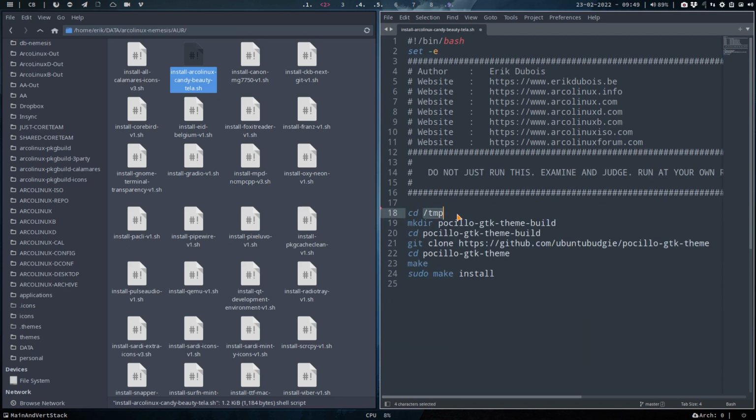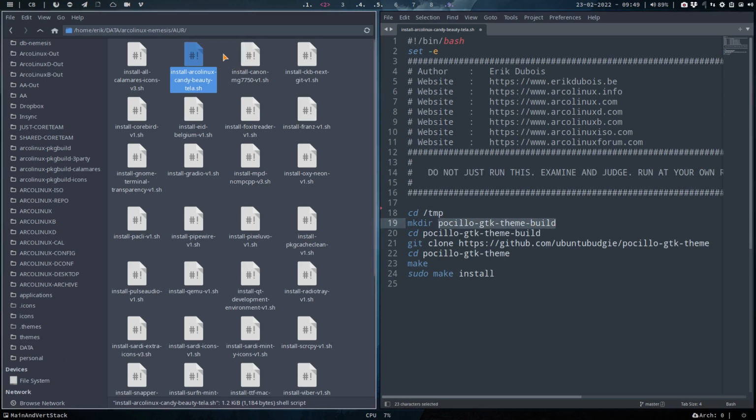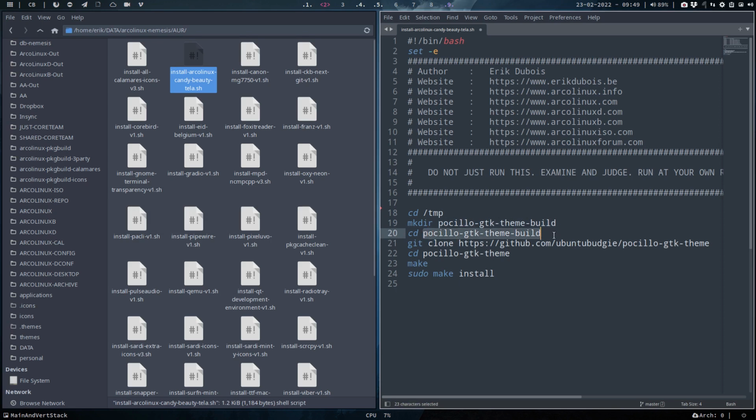Go inside temporary folder. Make a directory. Let's make this fast. No, F2. There he is. Control C, escape. Go inside this thing. Like this. Make directory. Make this directory in temp. We can.